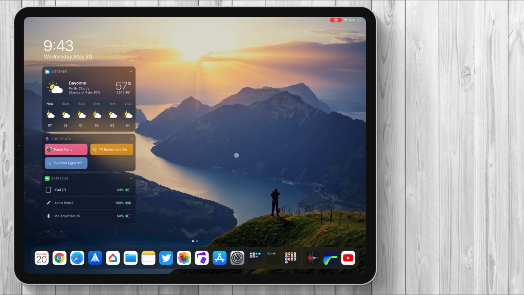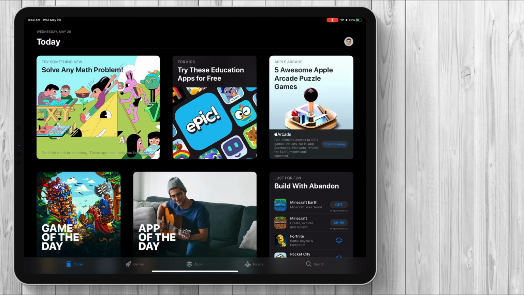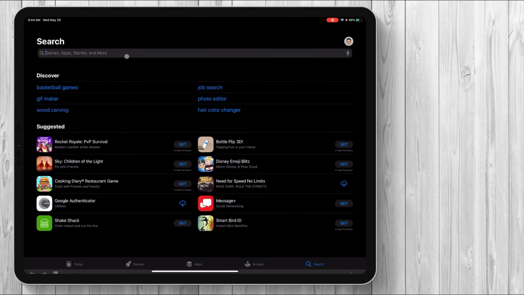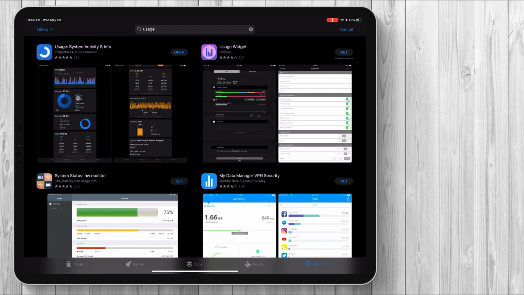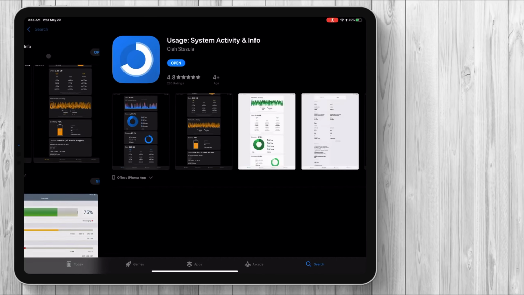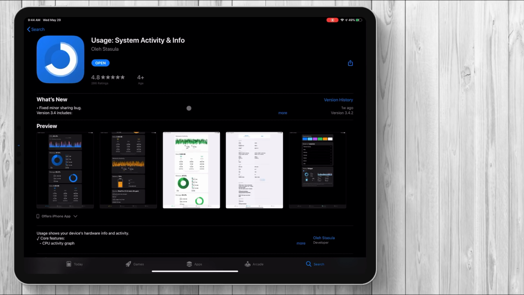Alright guys, so for the purpose of this video, I actually removed the Usage widget from my widget screen right now because I do want to walk you guys through the entire process of how to set it up. So basically what we do is go into your App Store, type in the app Usage. It'll be the first one right there, and it's this little blue one with the white and blue circle. And this is what it is.